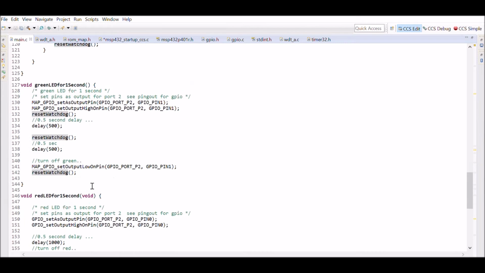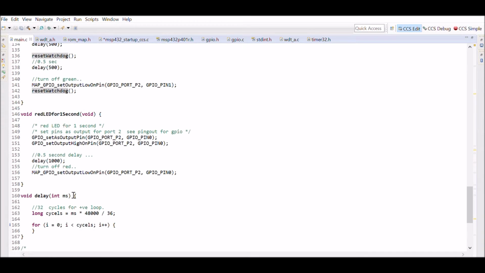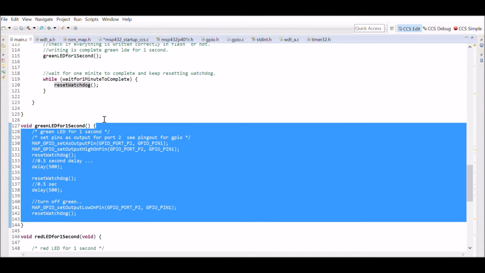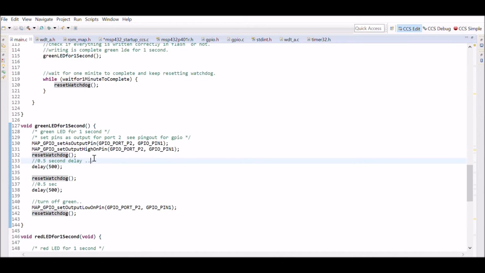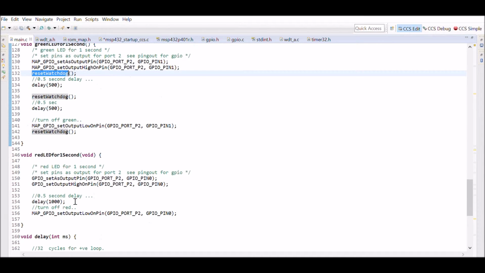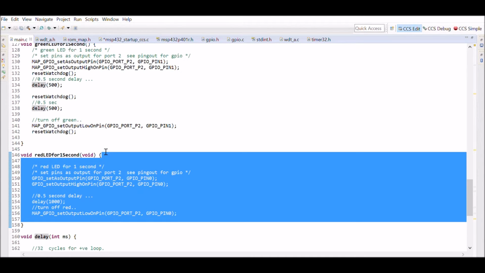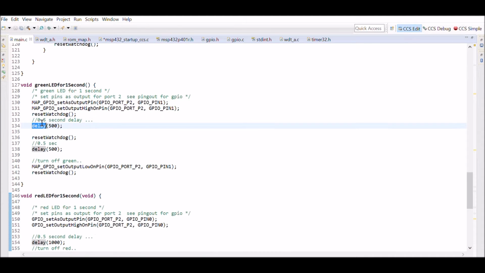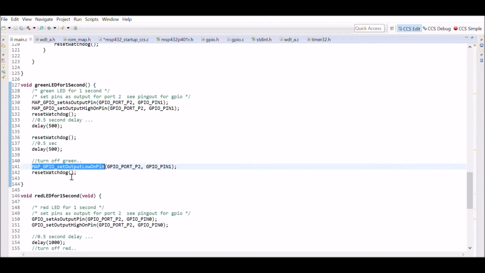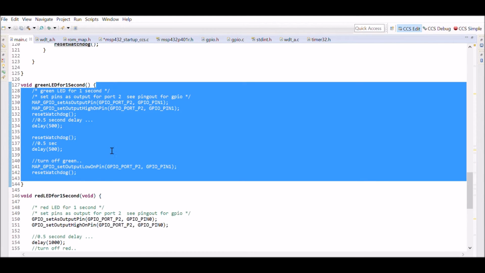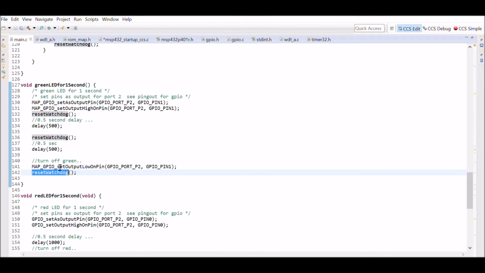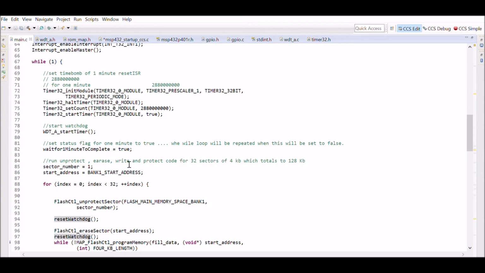We will see how other methods are working, like green LED for 1 second. Because green LED for 1 second runs in the context where the watchdog timer is running, it will not take the 1000 millisecond delay as red LED for 1 second takes. It will take 500 millisecond delay, then reset the watchdog again, 500 millisecond delay again, then turn off the green LED and then reset the watchdog. So just as a standard practice, I am resetting the watchdog whenever I'm exiting any method to give enough time for the calling function to reset it again.